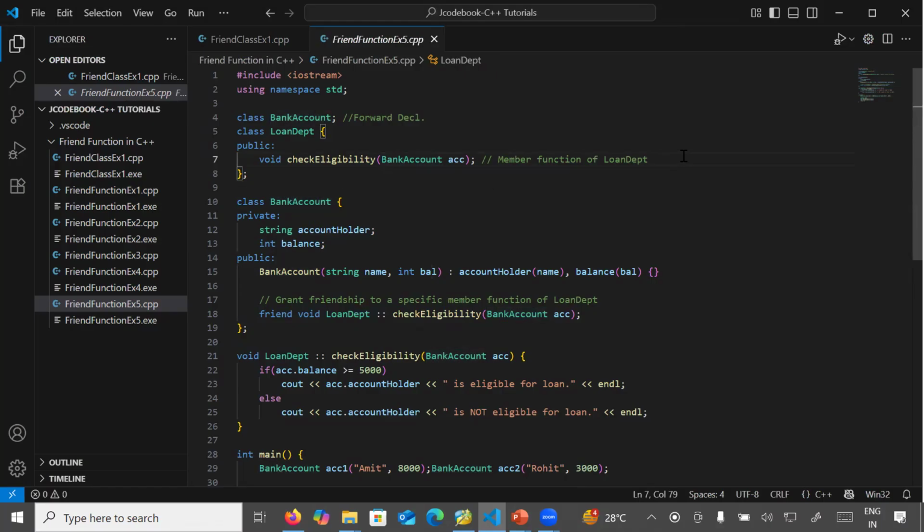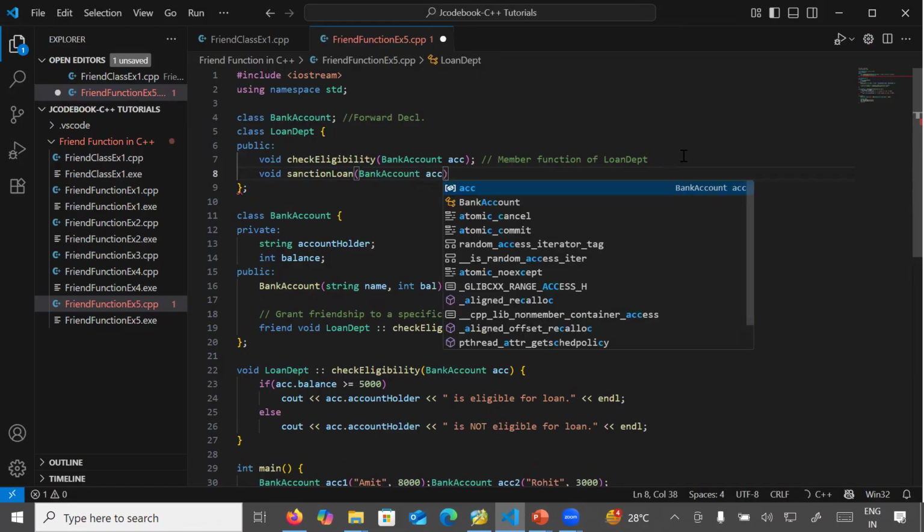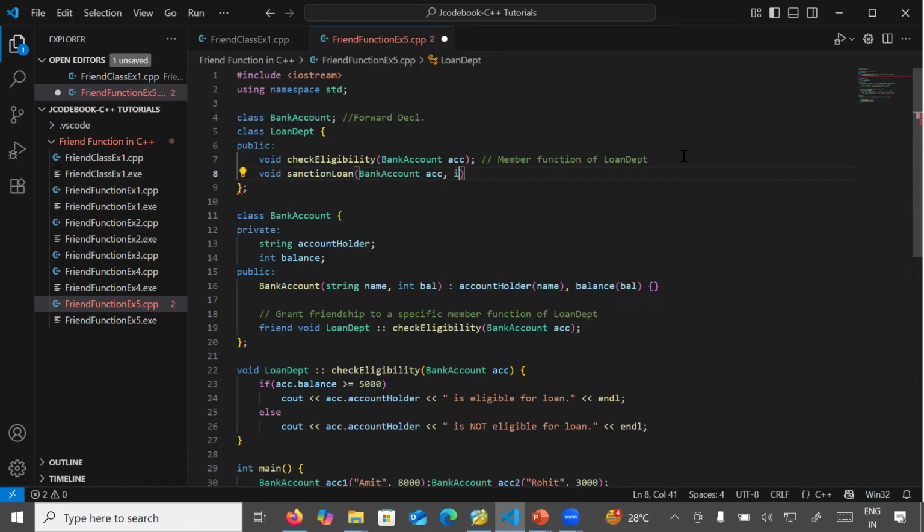So let us add one more function. That function will sanction the loan, right? So here we are adding a function void sanction loan. Inside it, you will pass an object of the bank account class, and how much loan you will sanction. So you can provide the initial amount of it and the loan amount, right? So now this is again a member function. If you would like to provide the rights to this member function to access the private data of a bank account or a particular account.